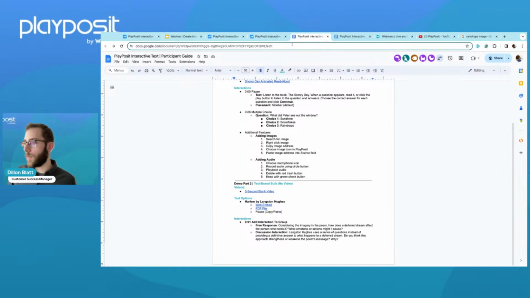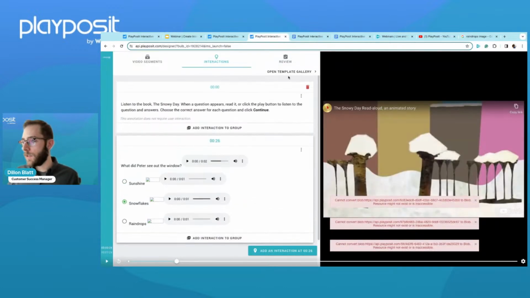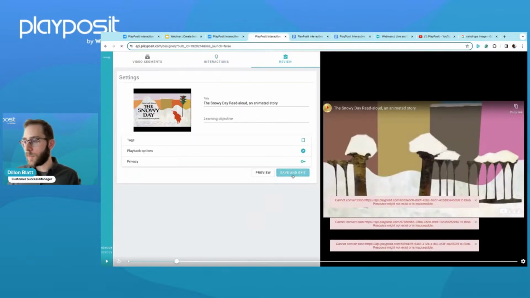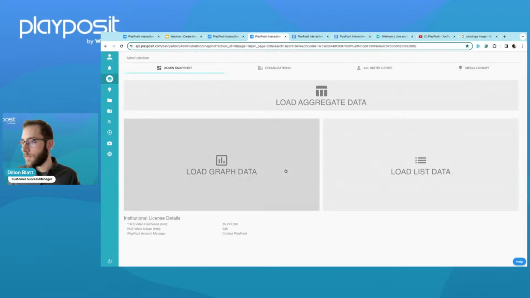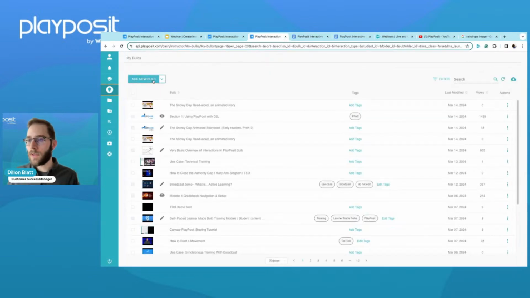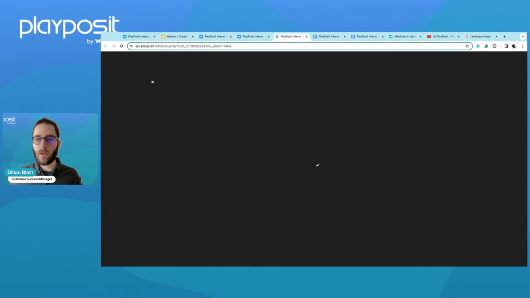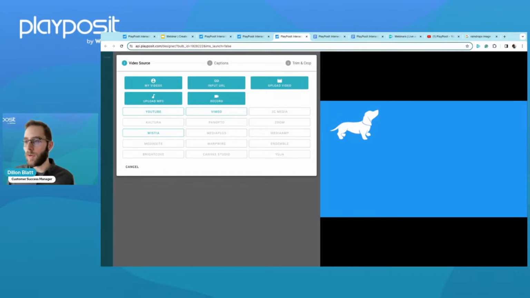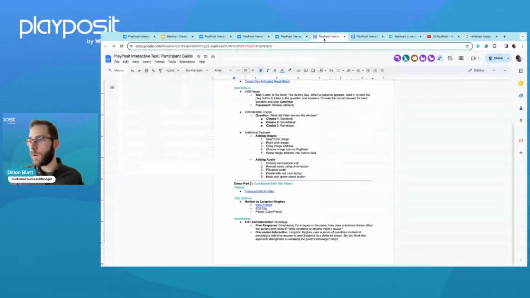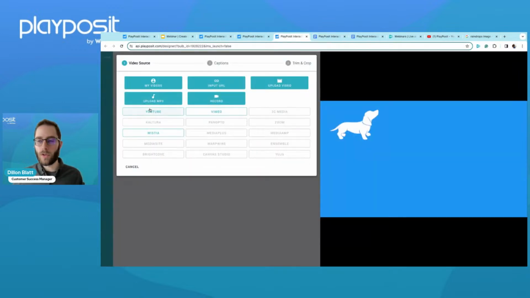So here, I'm going to go back to PlayPosit, and let's save and exit this example. And let's go to my bulbs and add a new bulb. So I'm now starting fresh, creating a brand new bulb, same way we did before, only this time the URL is going to be a 5-second blank video from YouTube. So I can just copy this one here. You could also just go to YouTube and search 5-second blank video, and that'll work fine.